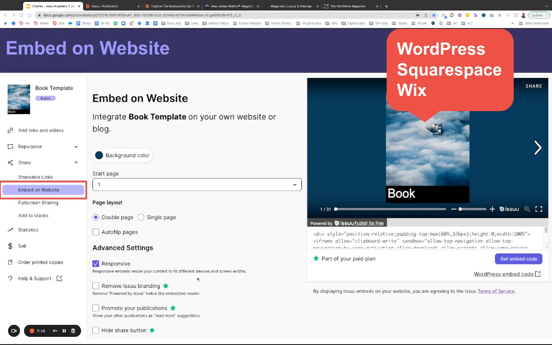After you've done all those settings and you're happy, this is all interactive, you just copy paste the code over here or get embed code. It will copy the code and you just paste this code into your WordPress site, for example, and there's no coding to do. It's just a copy paste thing.